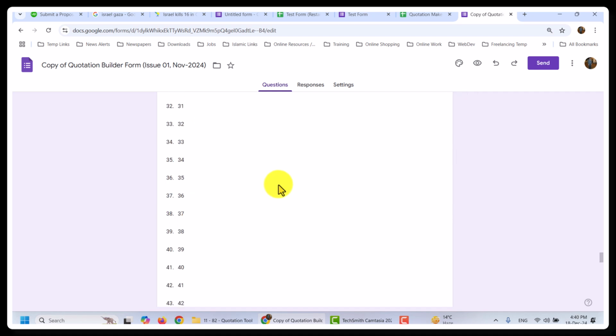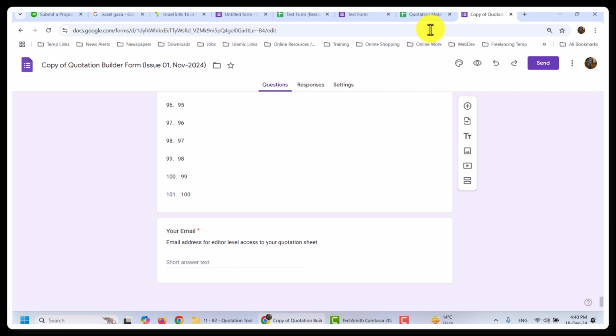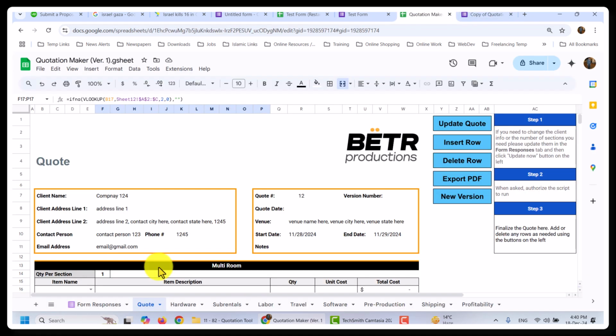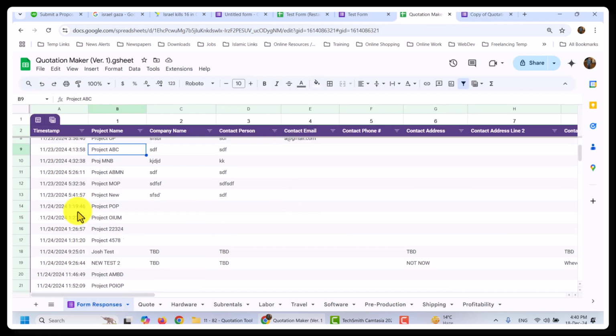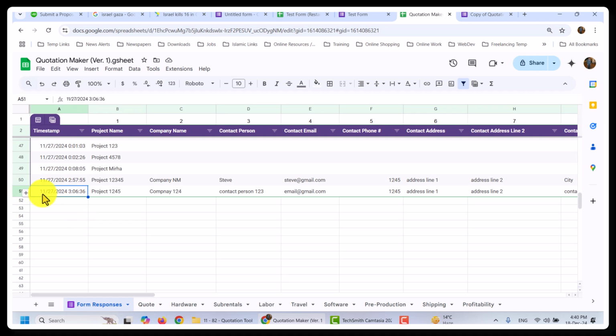Number of travel sections. I have allowed up to 100. Number of pre-production sections and email address. Now data from the form comes into this form responses tab in the Google Sheet, and based on the last response we need to generate the quote.